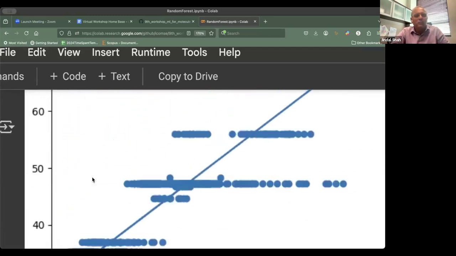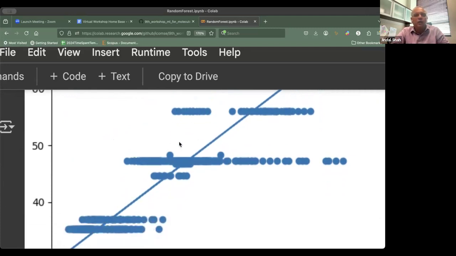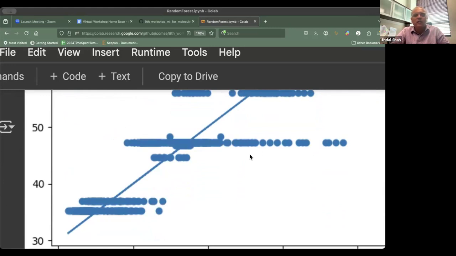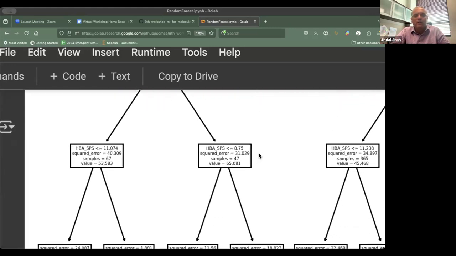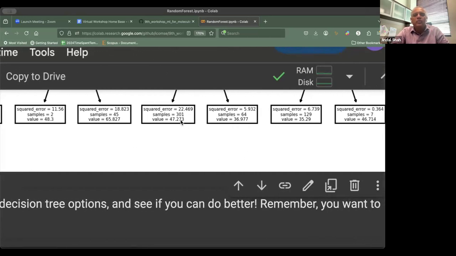So if we go back here, you can probably see maybe these are the data points that it predicts the same value. A little bit less than 50, there are a large number of data points. So let's look at where this is. Right? So yeah, 47.27, 300 samples. So this is not a very good model, but now you begin to appreciate that if I just do a decision tree model, it's not going to be very robust.